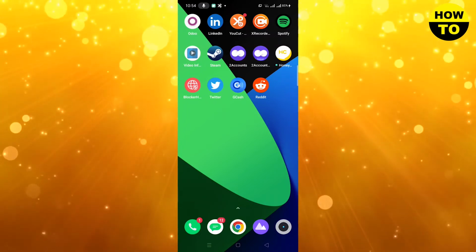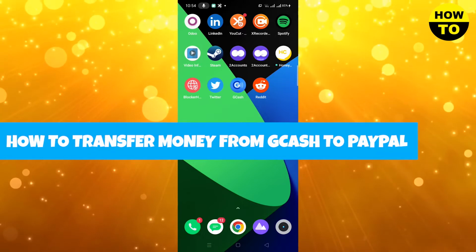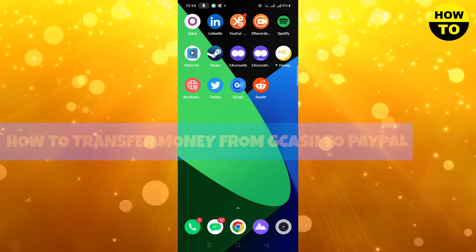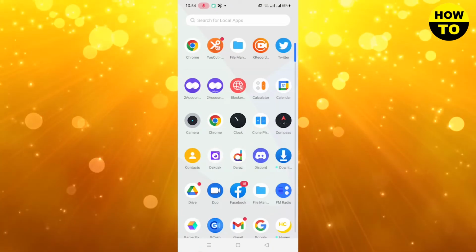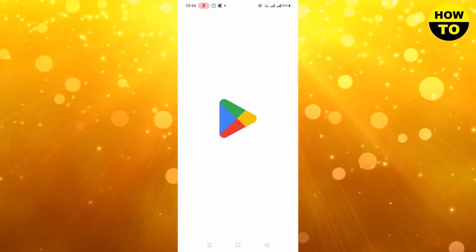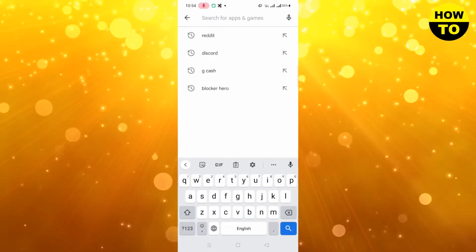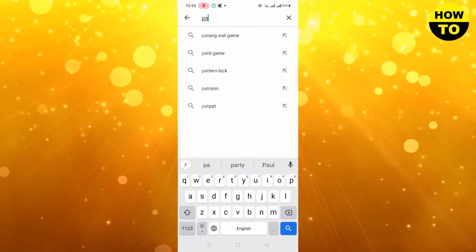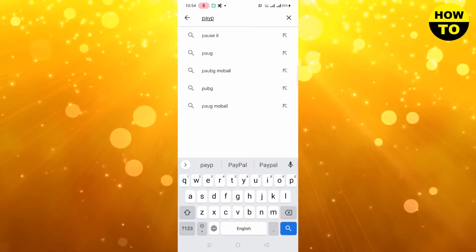So in this video I'm going to tell you how to transfer money from Gcash to PayPal. So simply, first of all, you can see the Gcash app on my mobile, and now I'm going to install PayPal. If you already have a PayPal account, then you can also get the PayPal credit card.